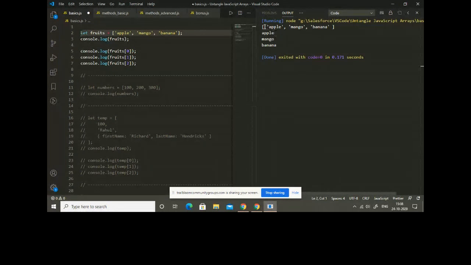Okay, so here you can see when I executed this code, I'm able to see my array, which has three elements, apple, mango, and banana. If I'm accessing the element at index 0, I'm getting apple. If I'm accessing the element at index 1, I'm getting mango. And in case I'm accessing the element at index 2, I'm getting banana, right? So it depends on which index you are accessing, and you will get that particular element.